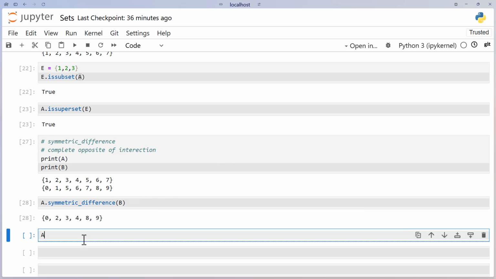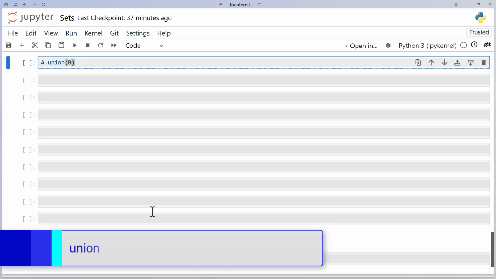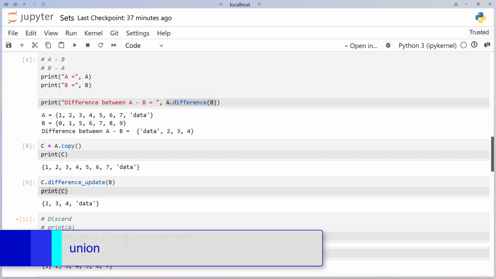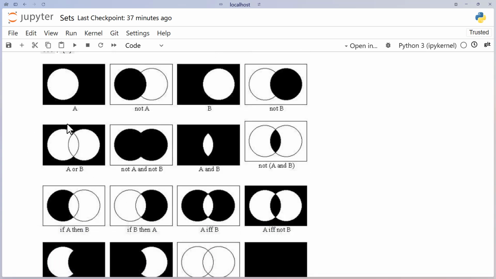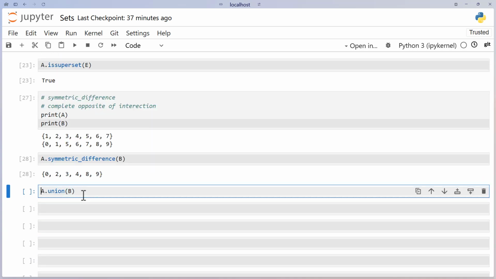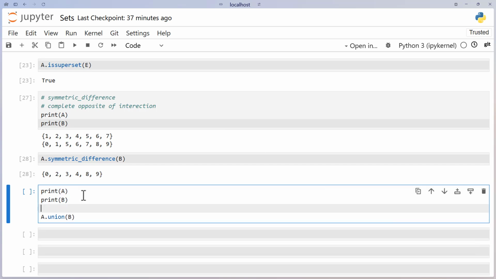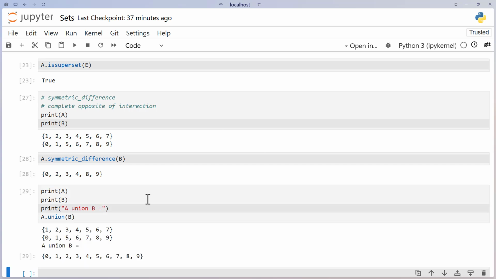Okay, now let's look into another case, symmetric difference update. We already know the difference. And next is union. Union is the complete set, so this is A union B. Now what we can do is print A and print B, and print A union B equal to this. That's the A union B.